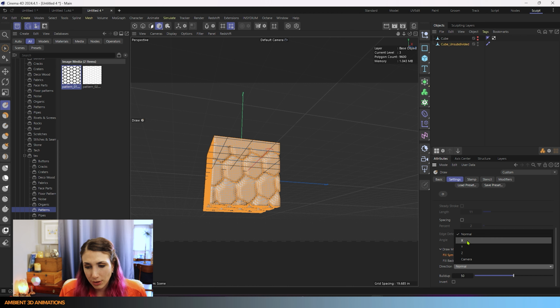You have options for your draw mode in terms of direction. I have mine set to normal. You can set it to X, Y, Z, or camera. If you choose camera, it's relative to the direction of the camera that the texture will be applied.